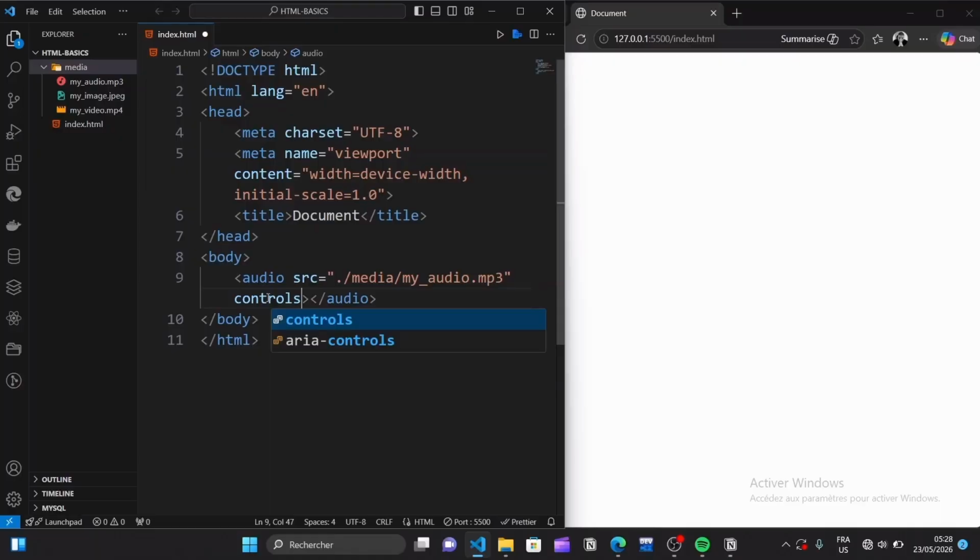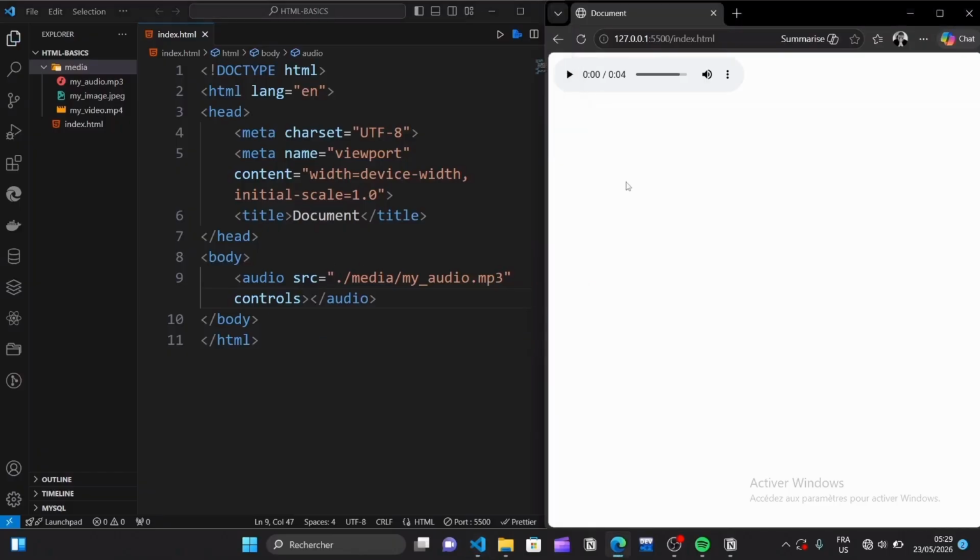It does not have any equals sign with any values that I will give to it. We call this a boolean attribute. It can either be there or it is not there. So I will save this now, and once I write controls, we can see that we have our audio element which is displayed on our web page with some controls.